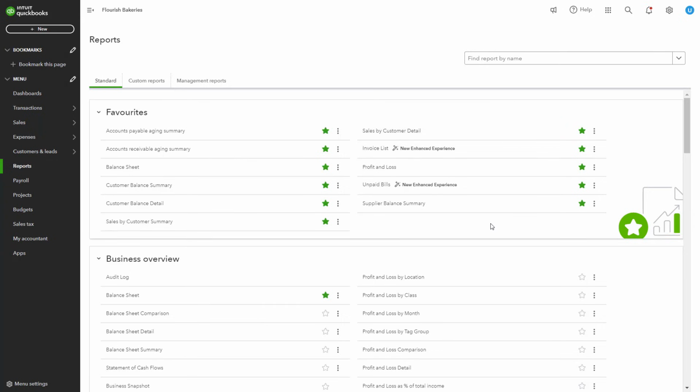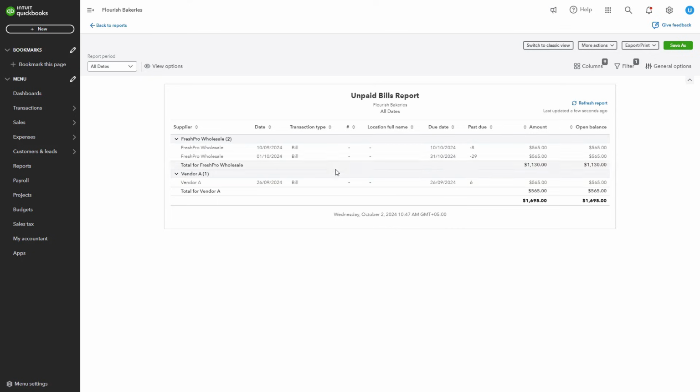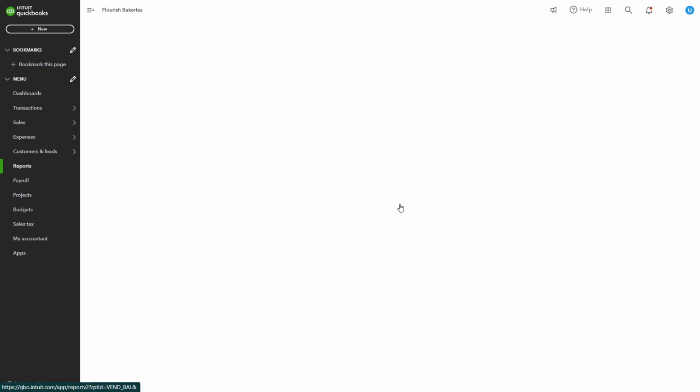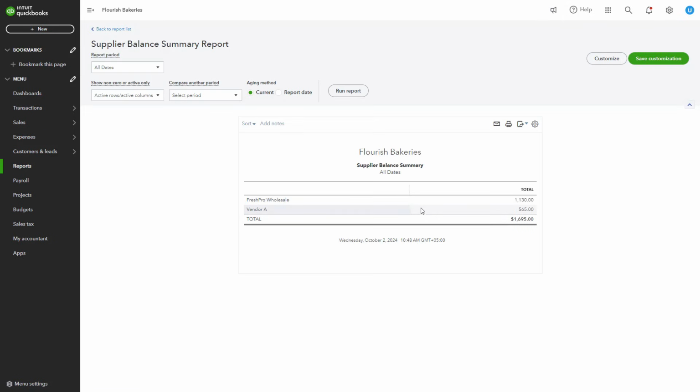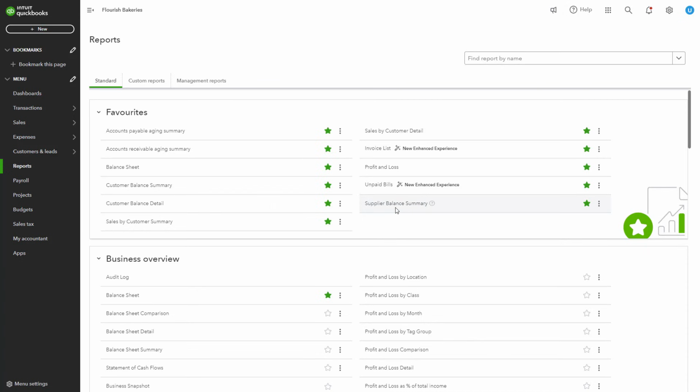QBO offers several reports to help you monitor your accounts payable, track unpaid bills, and manage your vendor payments. The Unpaid Bills report shows all unpaid bills, helping you prioritize which bills need immediate attention and when they are due. To generate this report, go to the Reports tab and search for Unpaid Bills report. The Vendor Balance Summary report provides an overview of all your vendors and their outstanding balances, helping you track how much you owe to each vendor. Access this report from the Reports tab by searching for Vendor Balance Summary.